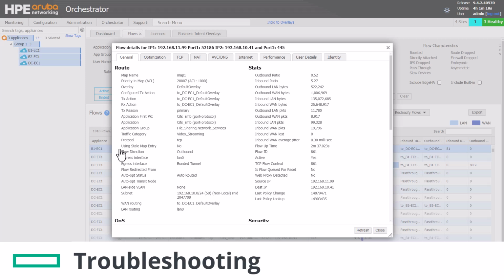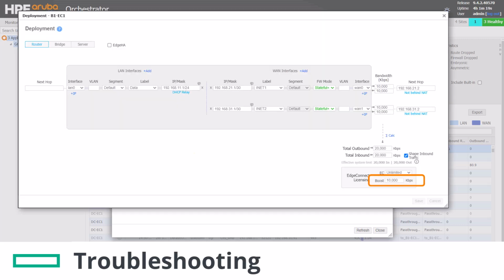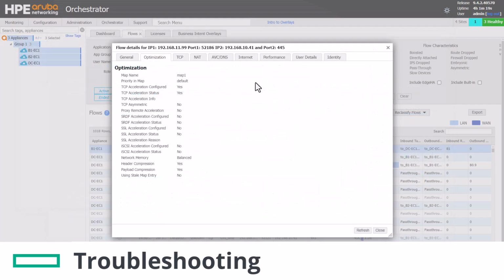Here we can see our demo flow using SMB2, and can confirm it was using the default overlay, which has Boost enabled. The Optimization tab shows us that Boost was enabled and applied network memory and compression. If you found that Boost was disabled, you can then check your config deployment settings and your BIO settings for the overlay that was used for the flow.